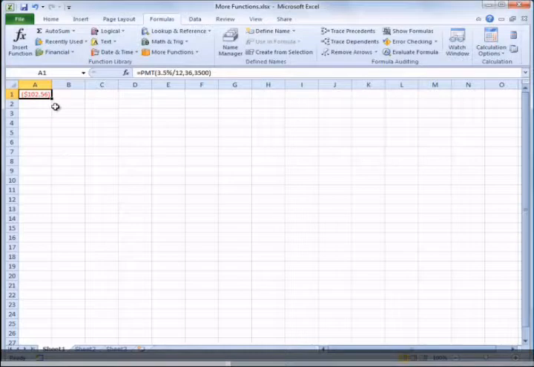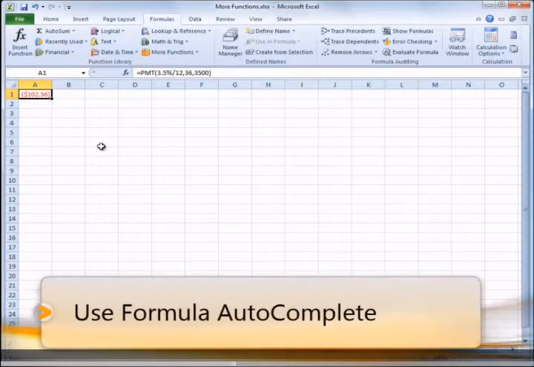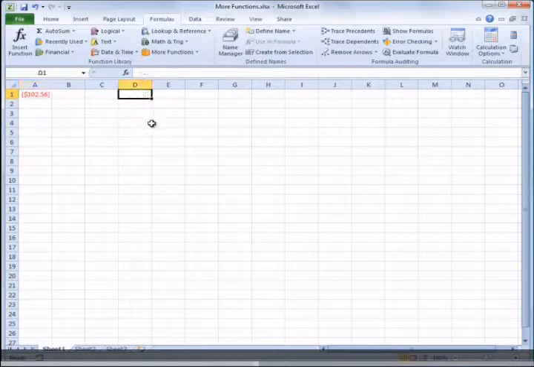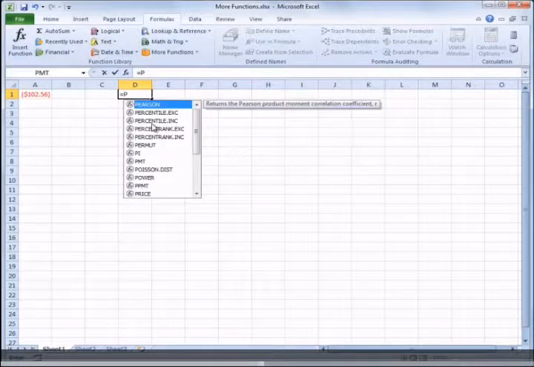Next, I'll show you another way to enter the same function. If you know the name of the function, you don't need to use the Insert Function button. I'll use the PMT function again, but this time I'm going to calculate the monthly payments on a home mortgage. I'll click in an empty cell and type my equal sign, and then I'll type P for payment, and what happens is you see Formula Autocomplete.